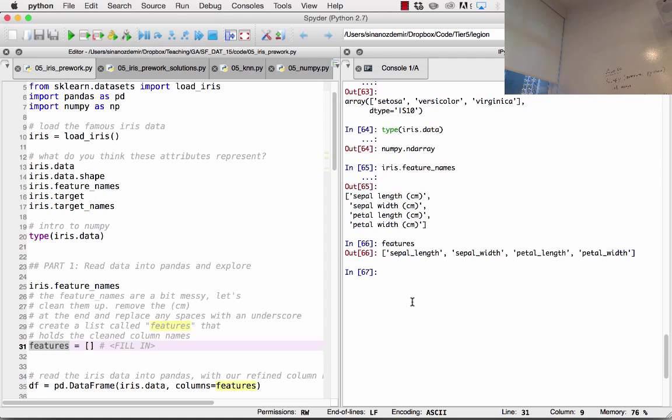So see if you can, if you didn't get it before, in the next 60 seconds. For each string in this list, replace all spaces with underscores and take everything but the last 5 characters, which are space, parentheses, CM, parentheses. Replace spaces with underscores and take everything but the last 5 characters.